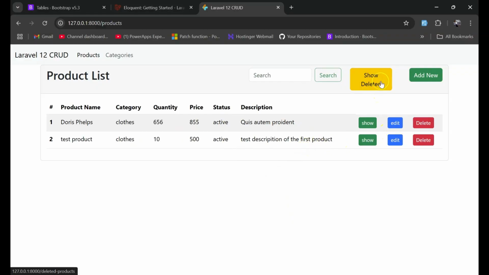So what we are going to do next, we are going to show the list of products that have been deleted, which is what we call soft delete. It means that the data is just hidden but not deleted completely. And the best part about it, you can restore them or delete them permanently. So let's work on this button so that we can show the deleted data.